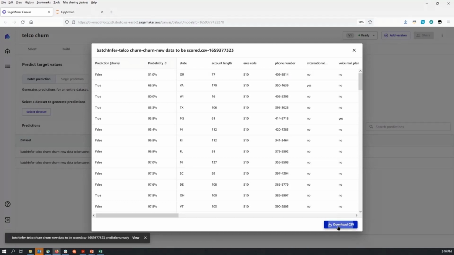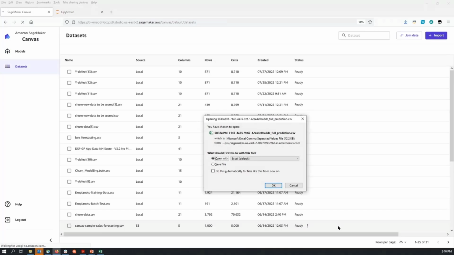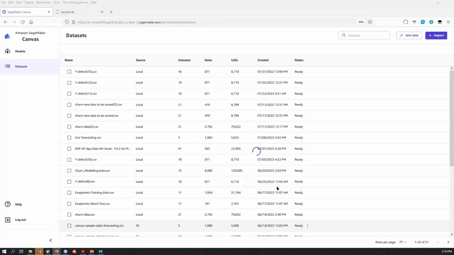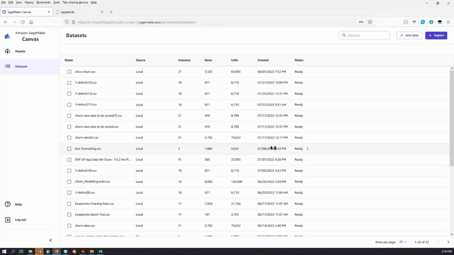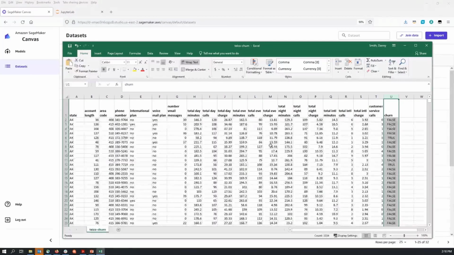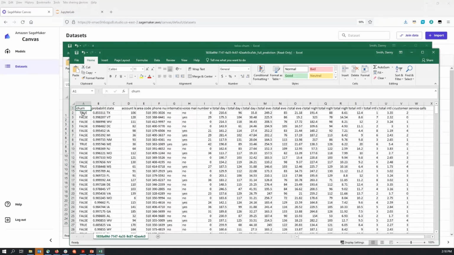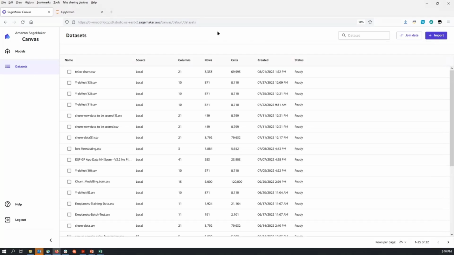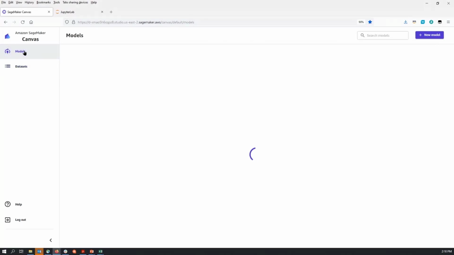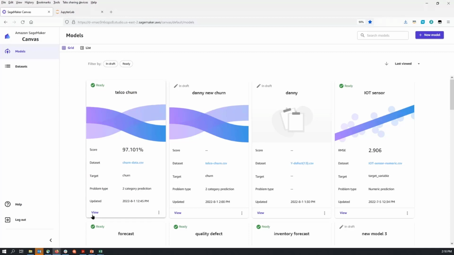And just to finish with the lowest common denominator, you as a Canvas user can download this and go back into Excel. Here's where we started, and here's where we end, and we get the churn and the probability, and we can actually take this and do things with it, like I talked about. So let's go back to Canvas for a minute. I'm going to go back to my telco model.